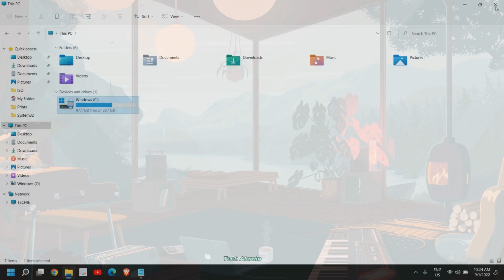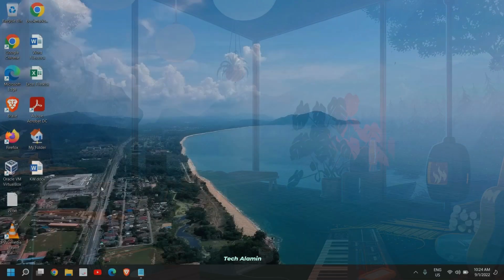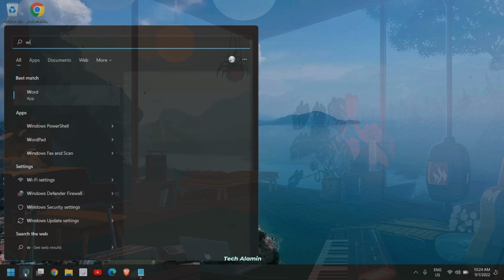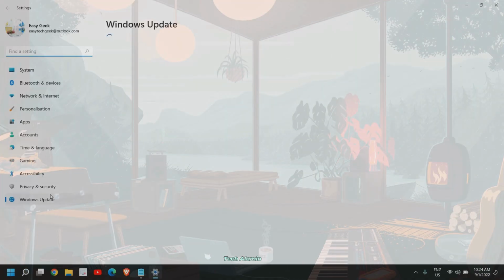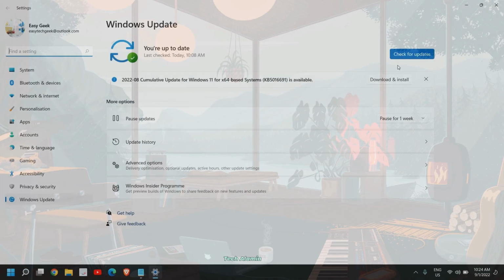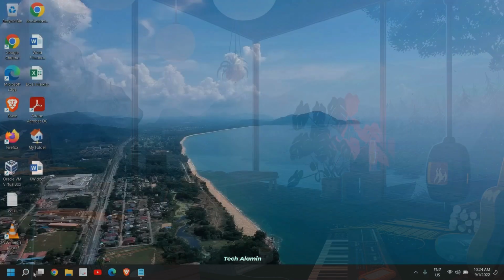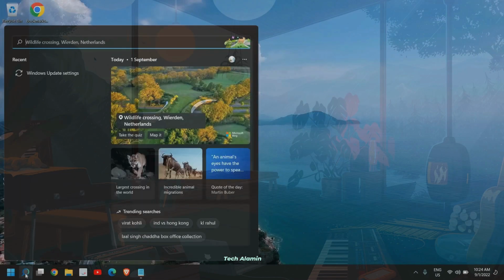Once this is done, close this window. And there is one more thing you need to do, which is to update Windows. For that, you just need to click on the search icon and type Windows. And here you will find Windows Update Settings and check for updates.